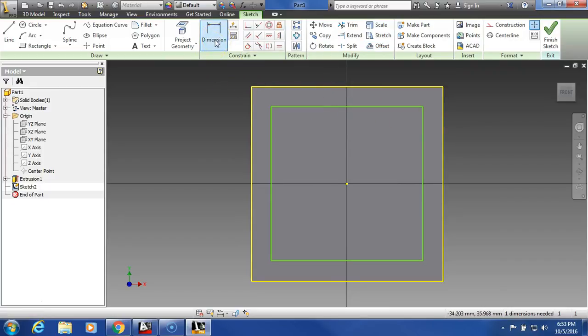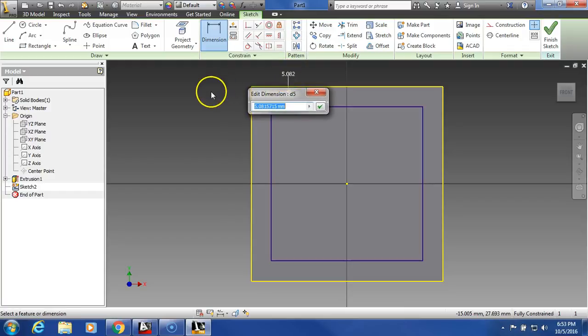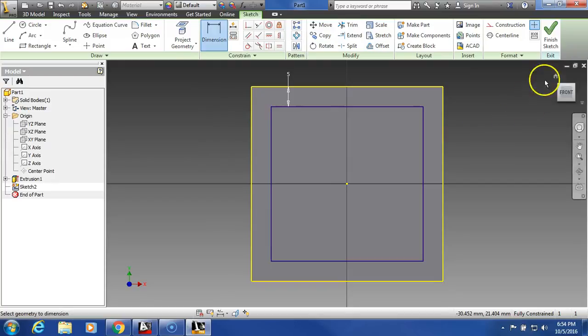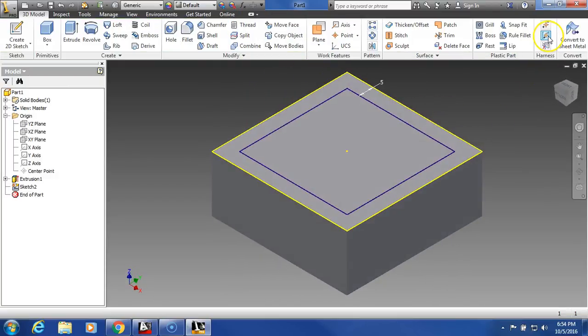So I'm going to click dimension. I'm going to actually select this edge and this edge right here and set it so that it's at 5 millimeters. Okay. And once I've done that, I'm going to go ahead and hit finish sketch.